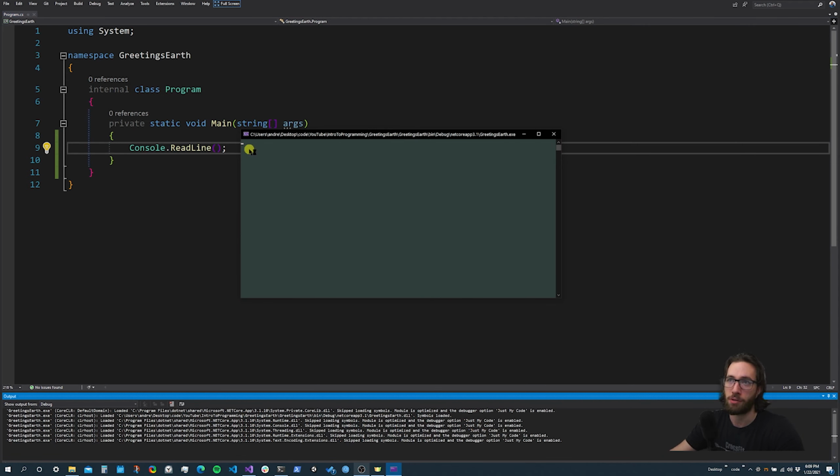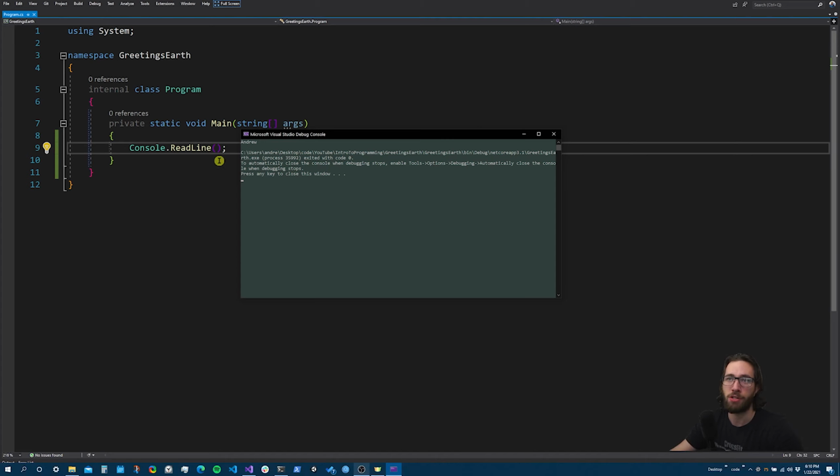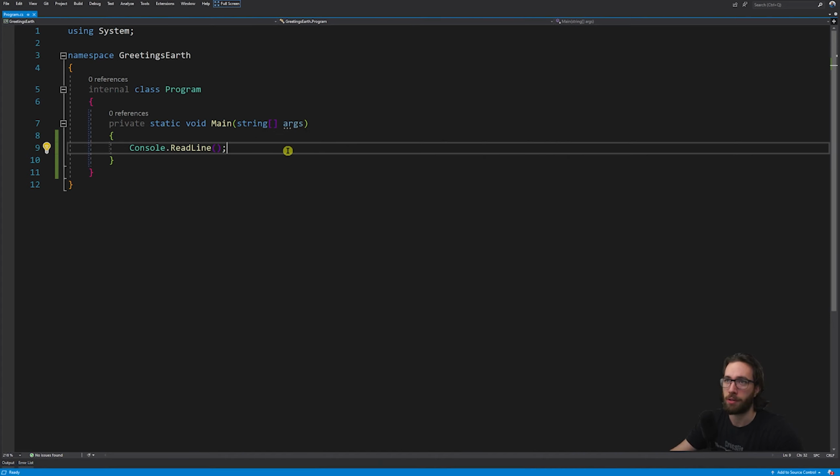Okay, so you see that there's a blinking cursor right here. Basically, the compiler got to line number 9 and it's waiting for my input. And I can put anything I want in there, but we're not doing anything with it. So the program ends right there.